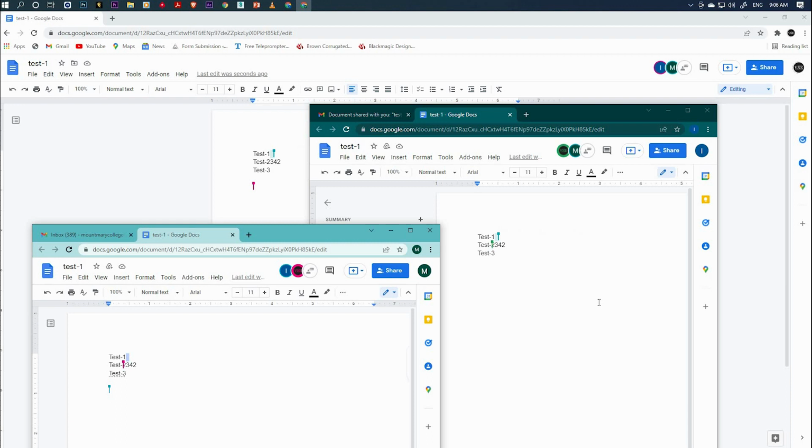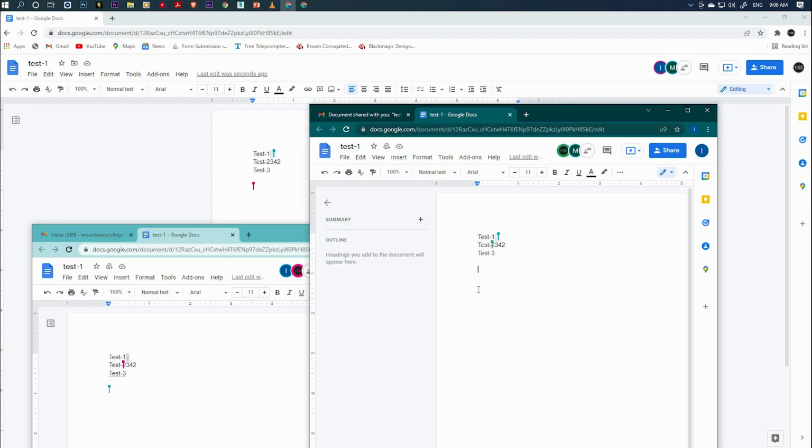So this way you can type some messages also, like this is wrong, or this is right, something like that. Like that you can give comments and you can have an interaction online, so that you can progress your work collaboratively. Okay, so this is how Google Docs work.